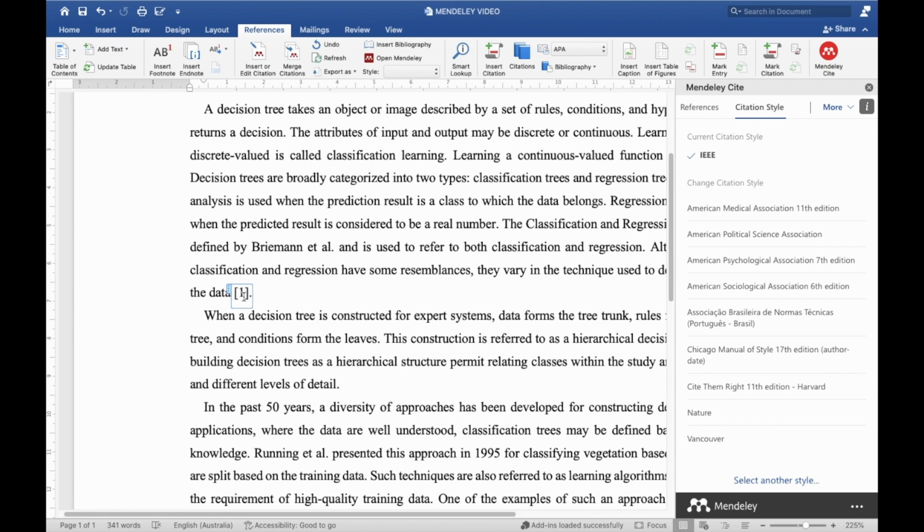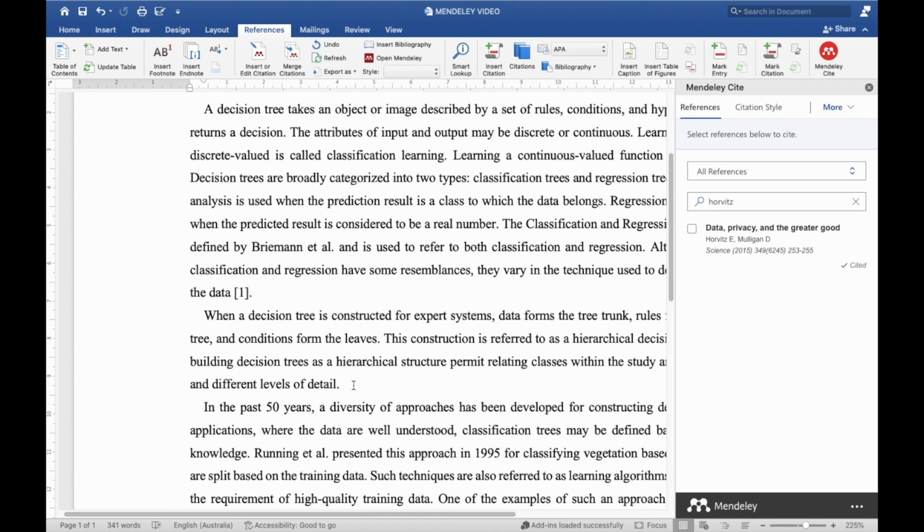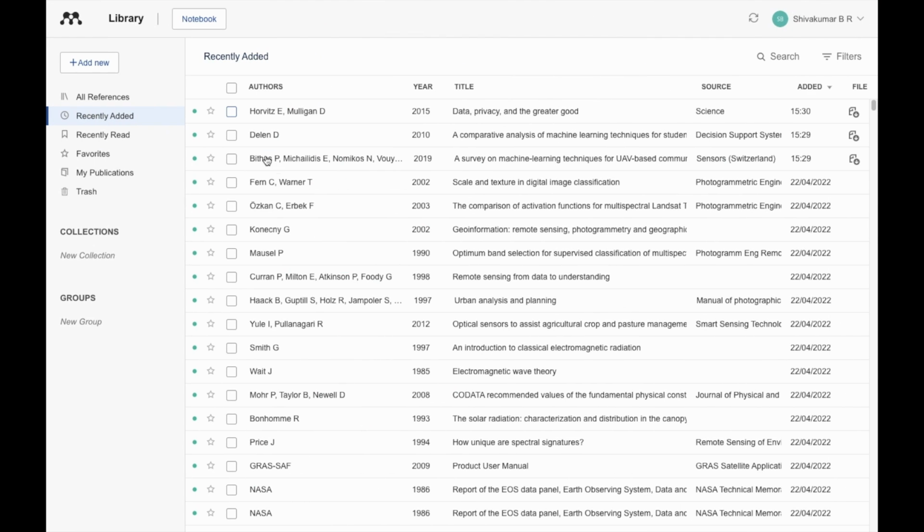You can now see that the citation style has changed to IEEE. Let me add another reference in a different position. Let us say at the end of the second paragraph here. I'll go back to the Mendeley. I'll search for the author name. Let us say I want to add this second paper, which is from Dellen.